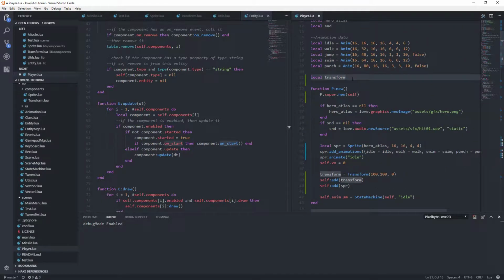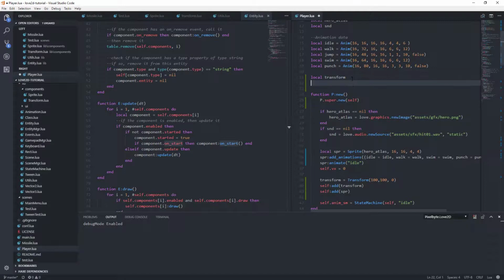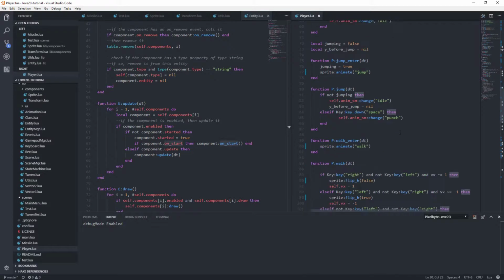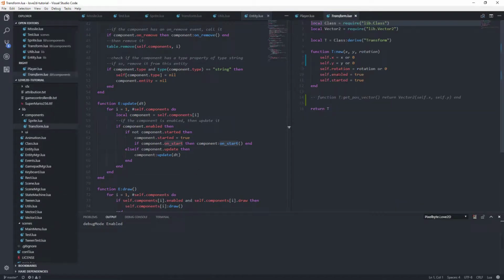And then we could do the same thing for sprite. Right here. And we'll do a find, and we'll do self dot, right. And we'll replace that with sprite. Beautiful. See, things look a lot nicer that way. Okay, yeah, we're still good.